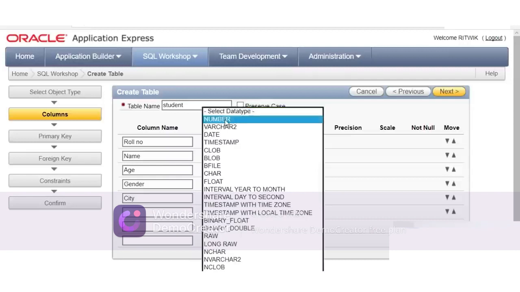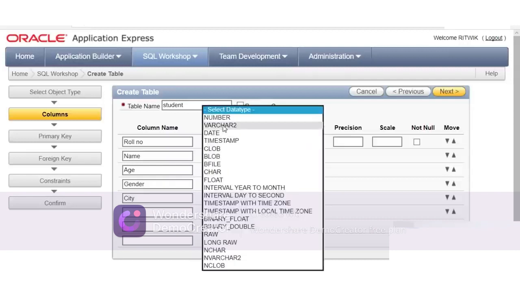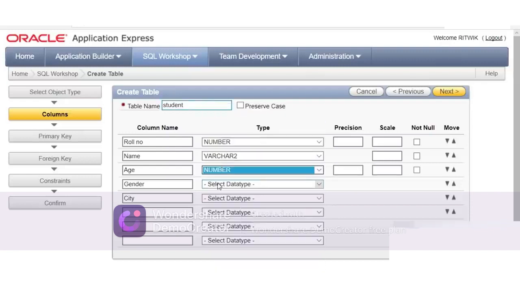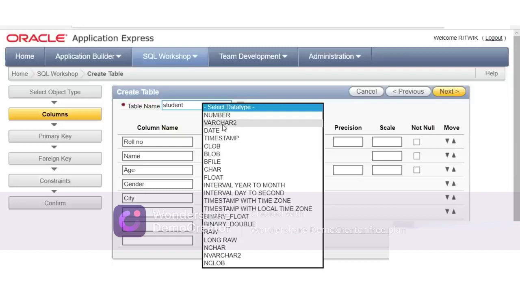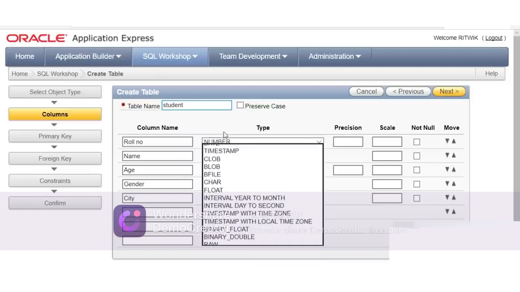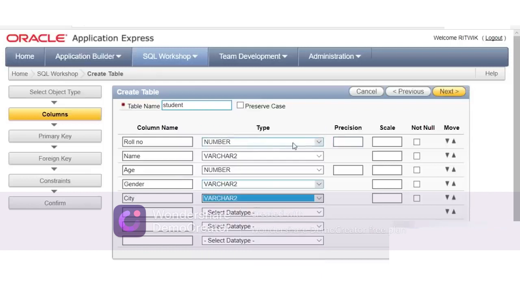So roll number obviously will be a number. Name will be varchar2. Age will again be a number. Gender will again be a varchar2. And city will again be a varchar2, right? Now you can see in all the numbers we have a precision and a scale, right? And then in varchar2 we have only the scale, correct?